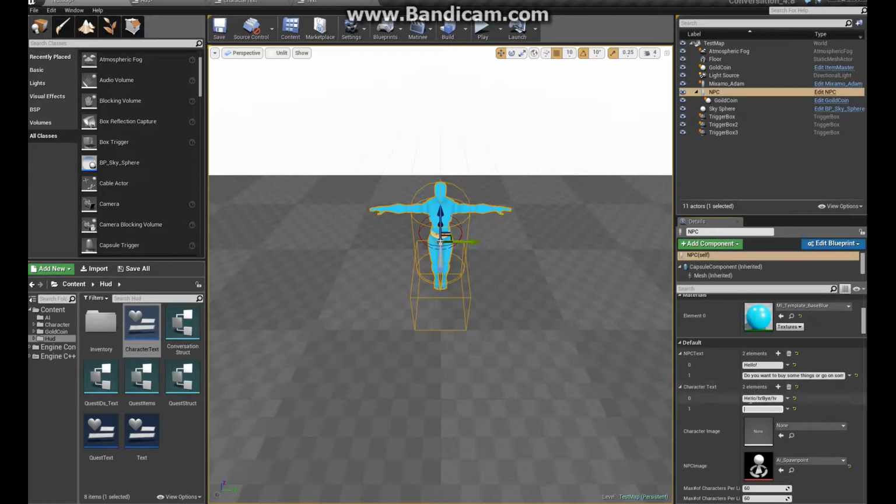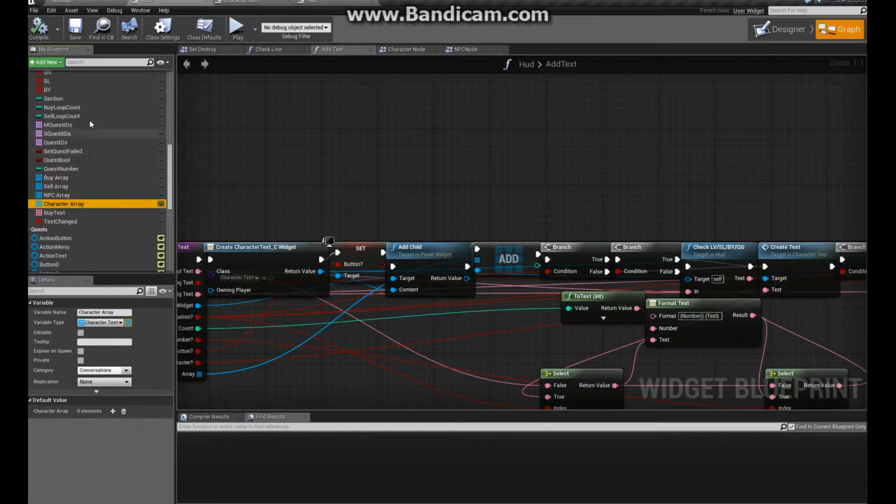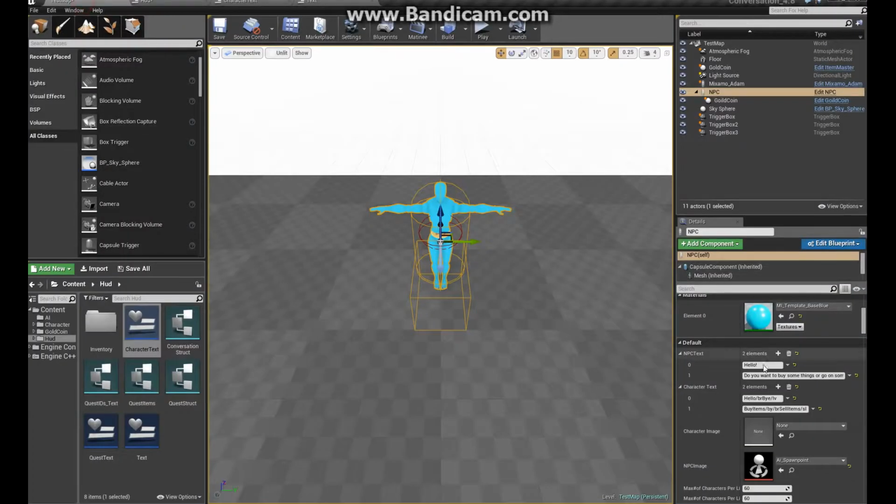Okay, so now if you do click on hello, it'll say this, and we'll type in buy items /BY /BR. So now if you click on the buy items, it'll open up the shop for the buy items. And then sell items /SL. Let's check. SL, yep. /SL /BR.